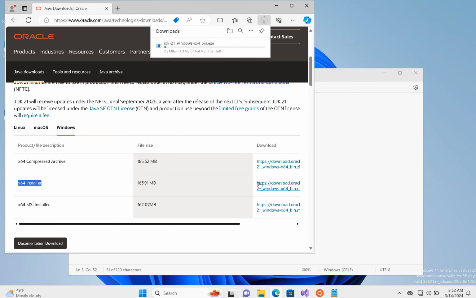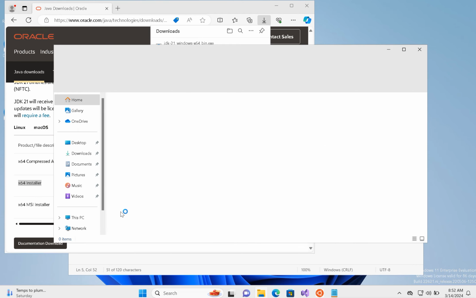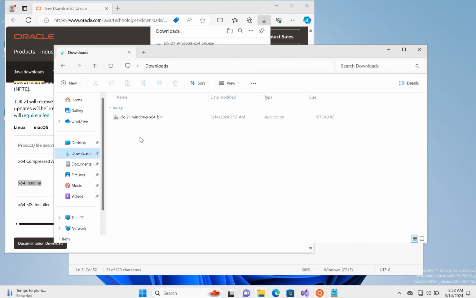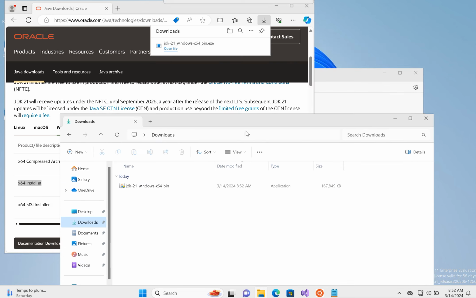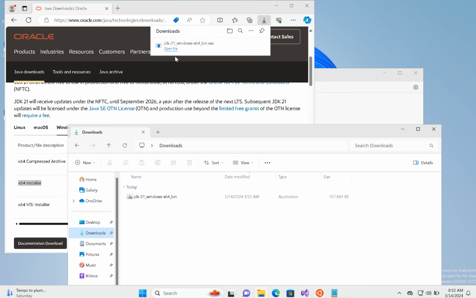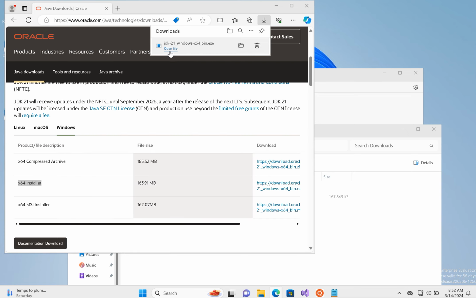Alright, so I click on download. As you can see, it's downloading. Now once it's done, you can either click right here to open it, or you can also find it in the download folder. So if you were to go to the Explorer, you will see that it's in the download folder. You can either run from here, or you can run directly from the browser. In this case, I'm just going to run from the browser.